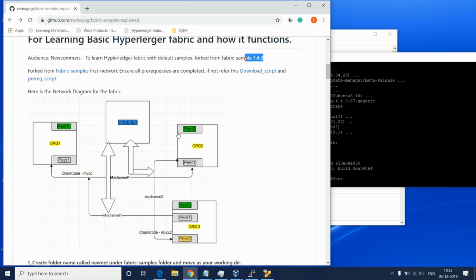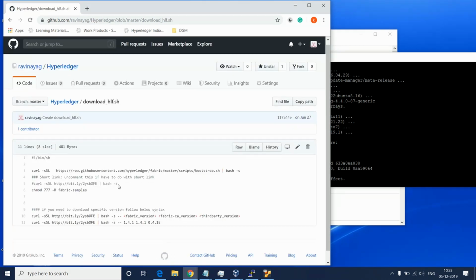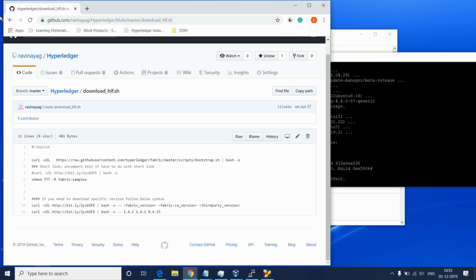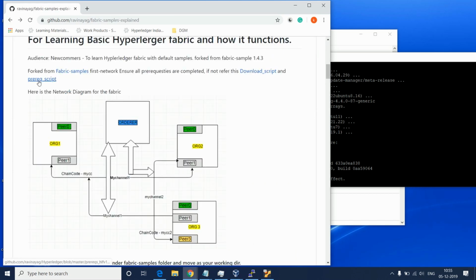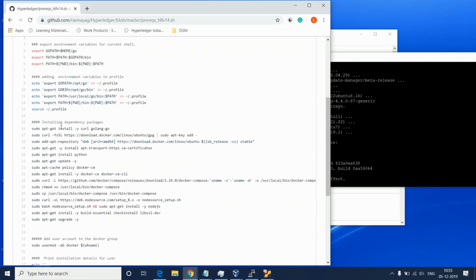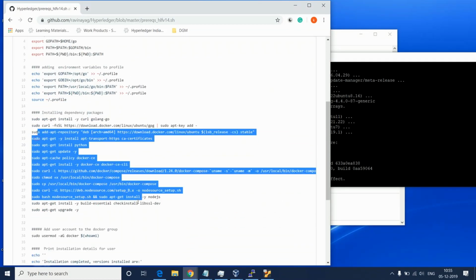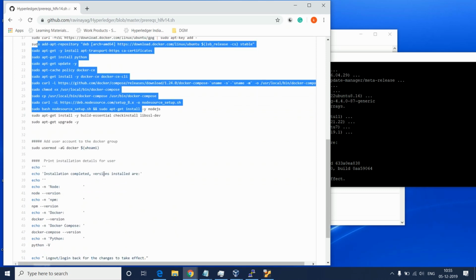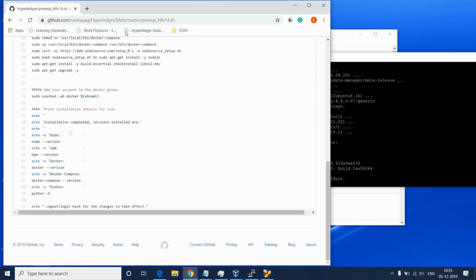I'm using 4.3, and it's almost all from the Fabric samples. If something is not covered, we have a download script and I have prerequisite scripts. The download script will download everything. The prerequisite scripts basically set the environment, path, profiles, and download all the Docker images, node, everything, and I will show this one.